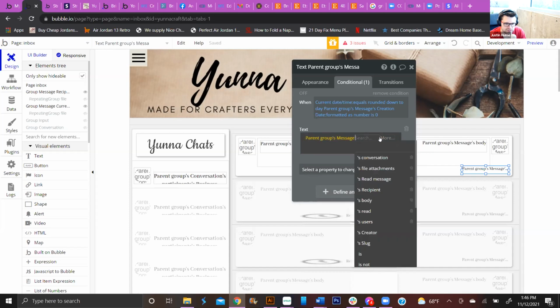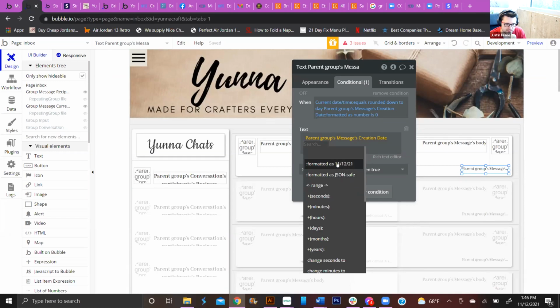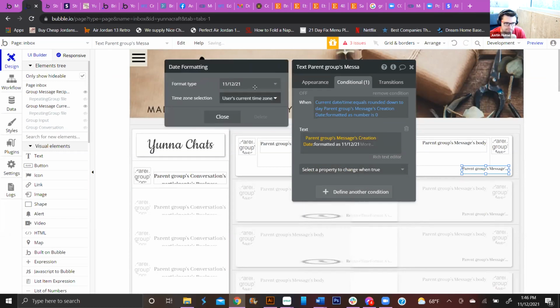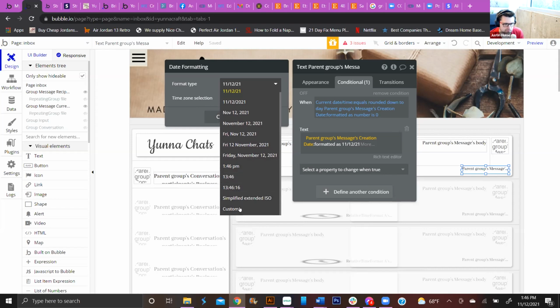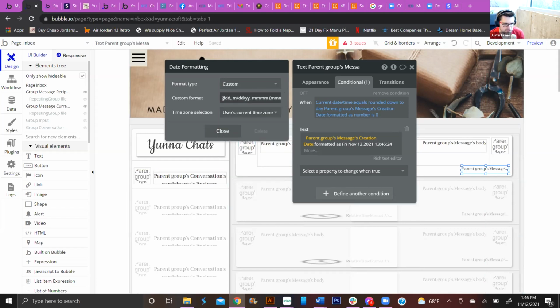So click on creation date, click format. Click more now. Yeah, you want the second one. Click more and then formatted as. Yep. Okay, and then change it to custom. Custom. Very last one. Oh, gotcha. And then you're going to use the custom format. So remove all of that.